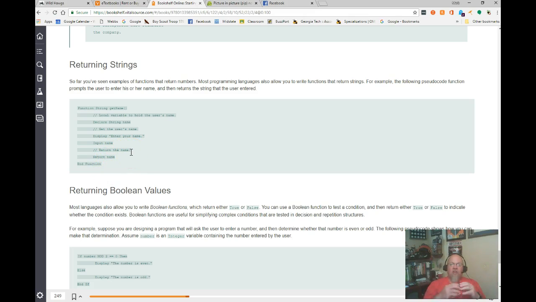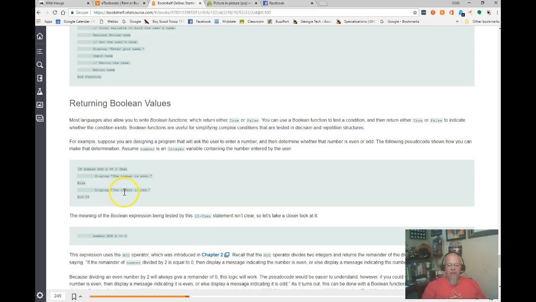So I can actually say this variable is equal to get name, and then two parentheses. I can also do the same thing with Booleans. I can actually return a Boolean and put that into a Boolean field.